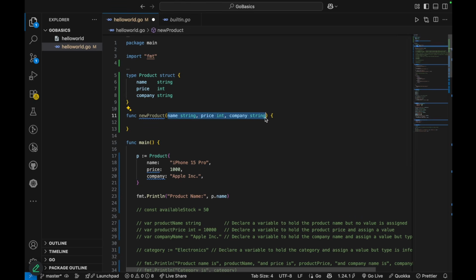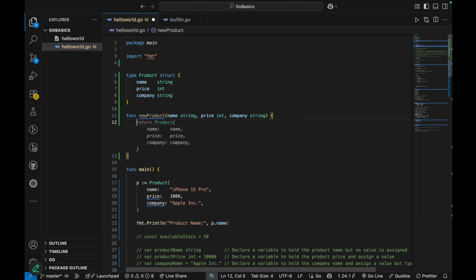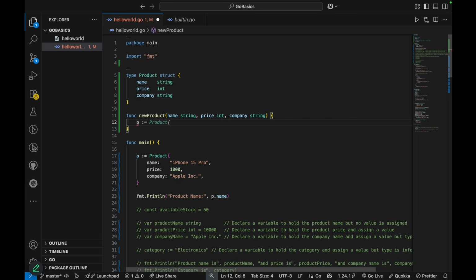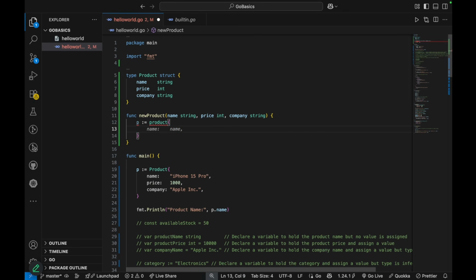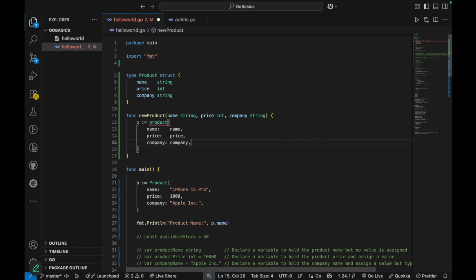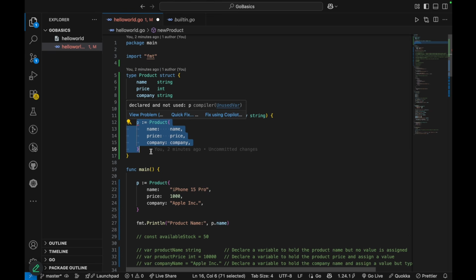Now what I would like this function to do, I would like this function to create a new object for me. So let's create a new object. How do you create a new object? You can say p, product and then give name, price, company. This is capital P product. As simple as that.